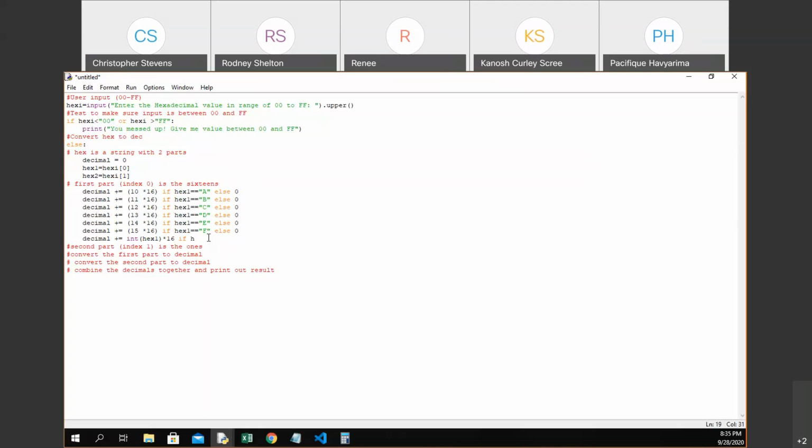So if hex 1, excuse me, dot isnumeric. So isnumeric literally tests to see if it is a number. There's another function called isalpha that checks to see if it is a letter. There are a couple other ones. There's one that's called isspace. Guess what it checks? Yeah, to see if it's a space. So these are some more string methods that we'll look at in the future. This is not the only way to do this, but I figured this would be a good introduction to some more of those string manipulations that I mentioned.